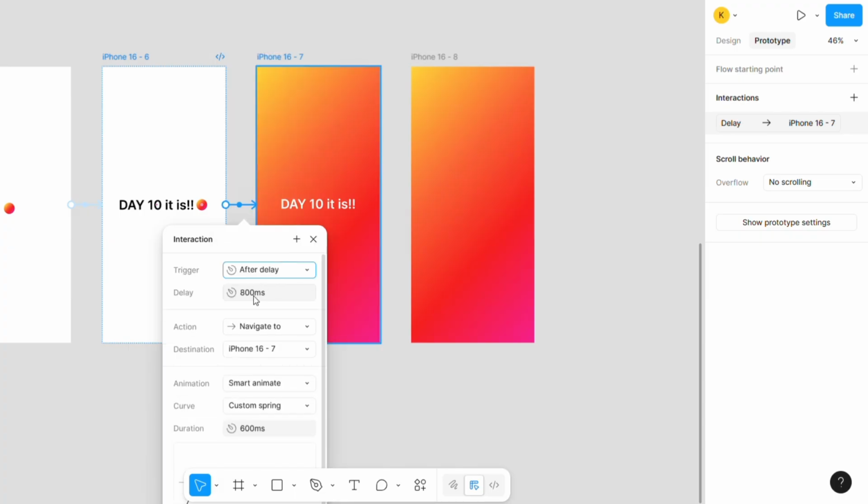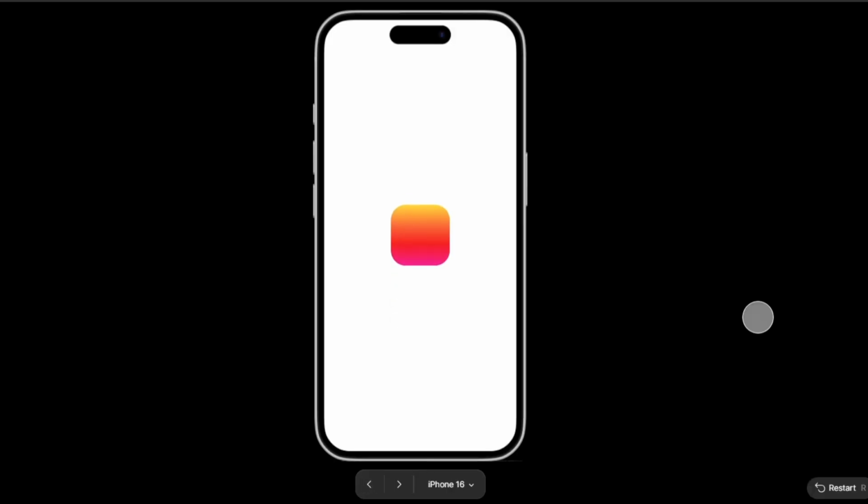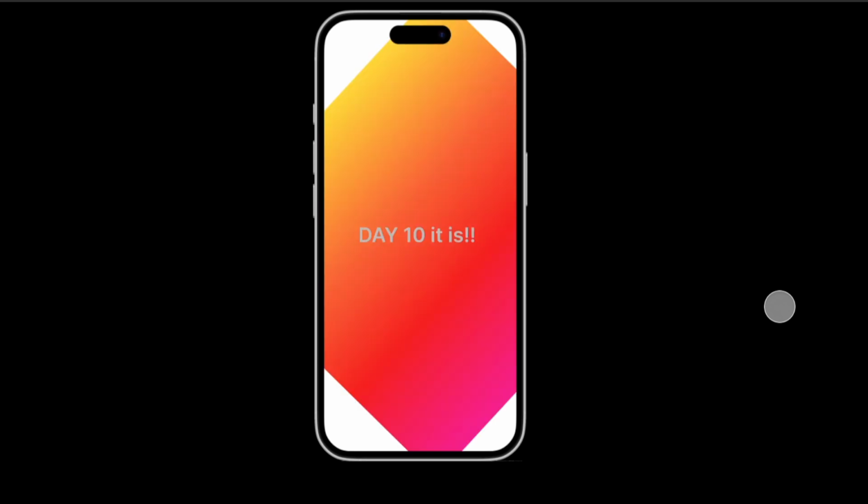And now let's try again to run this. Let's see if it works. And now you can see a smooth splash screen animation in just a few minutes.